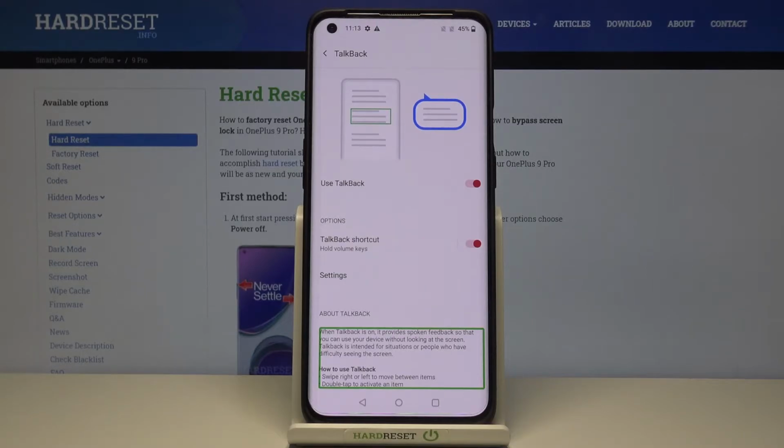Settings. Tap the Use Talkback switch. You'll see a green outline. Double tap the switch. On the confirmation message, tap Stop. Then double tap Stop. And like the voice said, to activate the items, we need to double tap them. But first we need to select them.